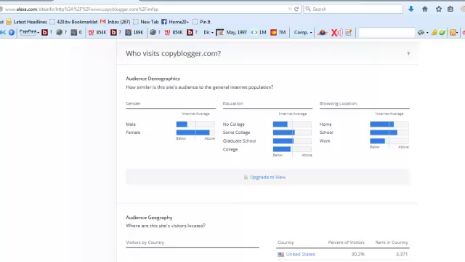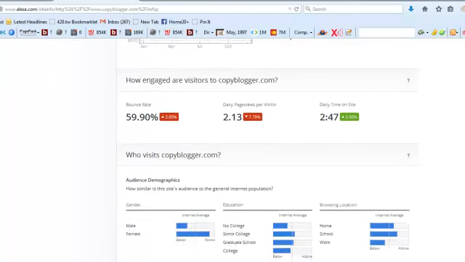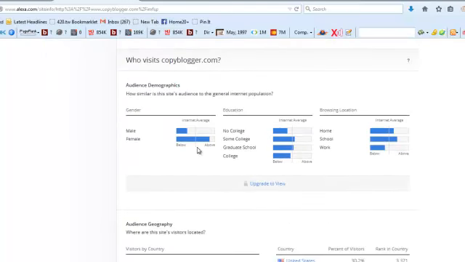But again, just for this particular scenario, we'll go over what we can see here. As far as demographics, just by using that, you can get a good idea of who's coming to that particular site. We've got more female than male.